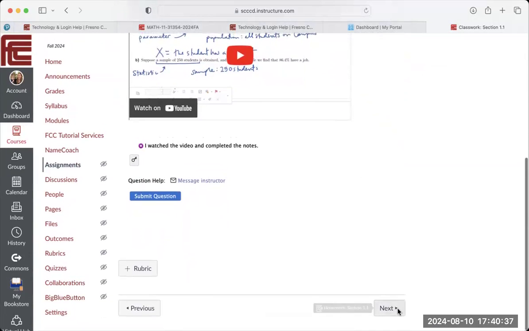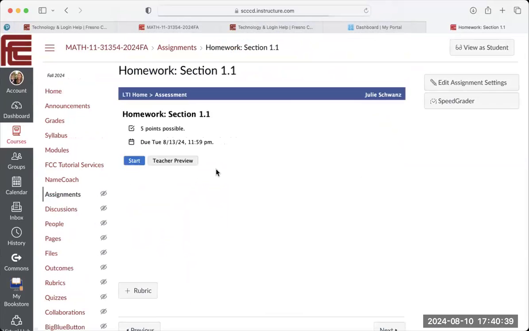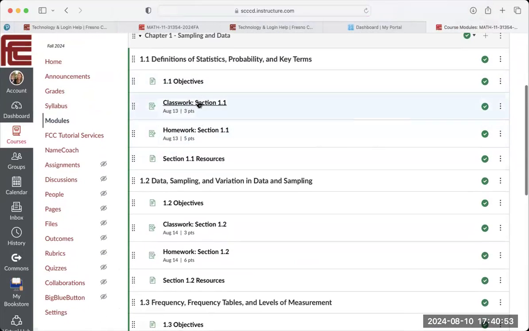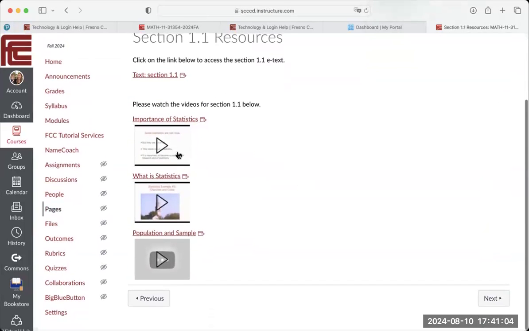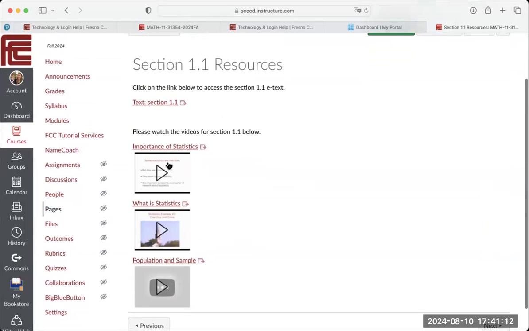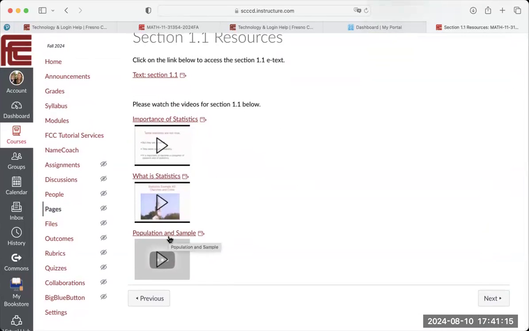Then after the video comes the homework assignment. You click Start, and then you complete every homework assignment, submitting each question, to get your points for that assignment. And every assignment here, the objectives, classwork, and homework that goes with that classwork is right below it. Section 1.1 resources is also below it, and this shows the textbook section in that reading for that section, and then also extra videos to help you understand the material.